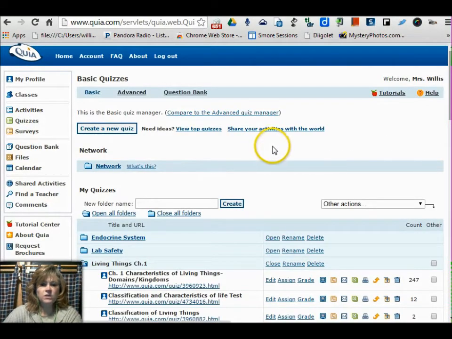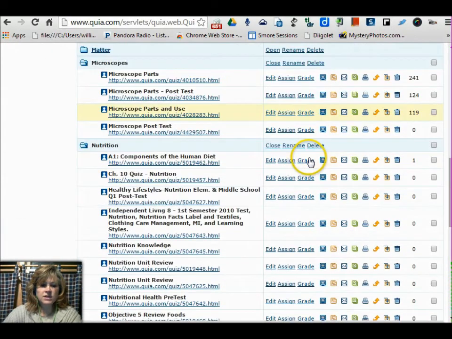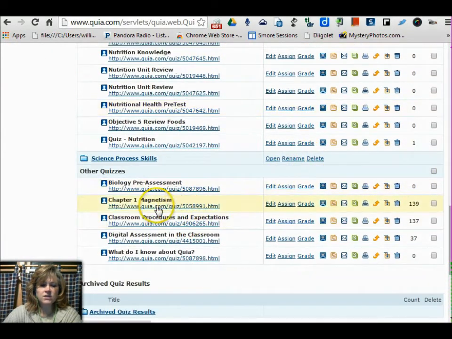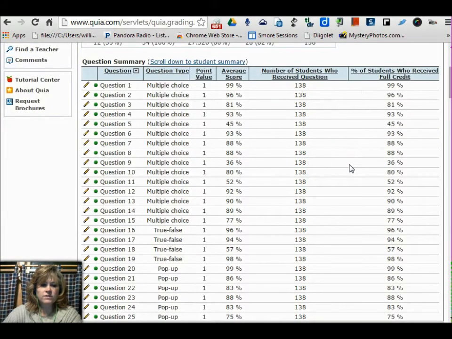After students have completed the quiz, you can go back into any quiz and grade or regrade any questions through the grade option. So I have a test that students have taken that had 2 questions that I needed to grade. So I'm going to click on grade, and I can do it one of 2 ways.